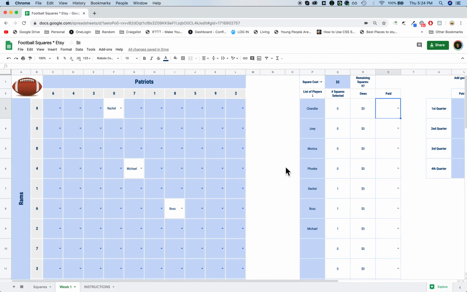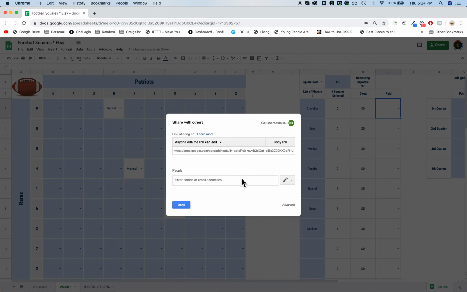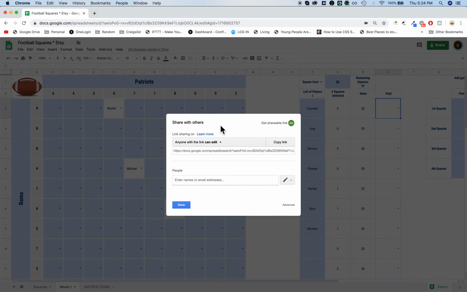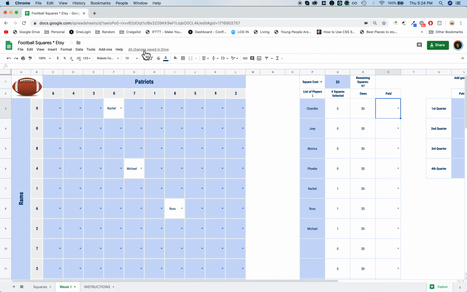The way I would share this with my friends is to go to share and type in their email addresses here. This way you can see who's edited what at all times. If there's ever any issues, you can always look back at the history and see who's edited what.